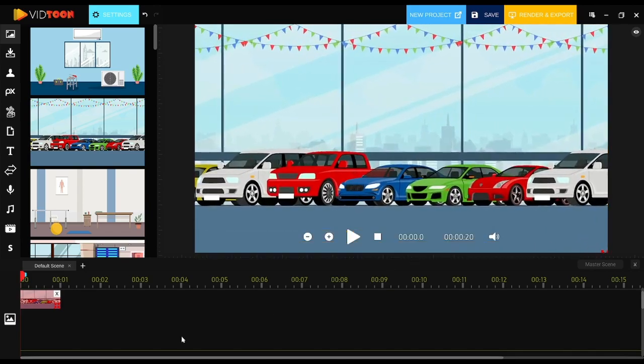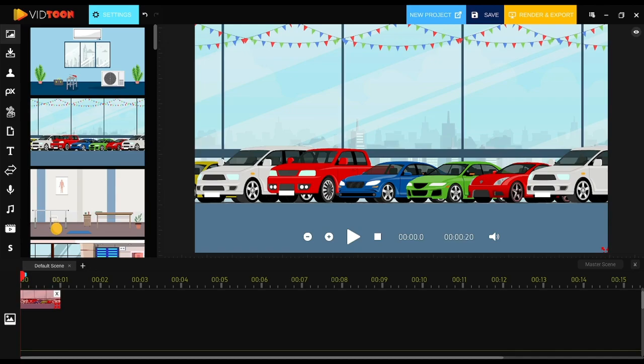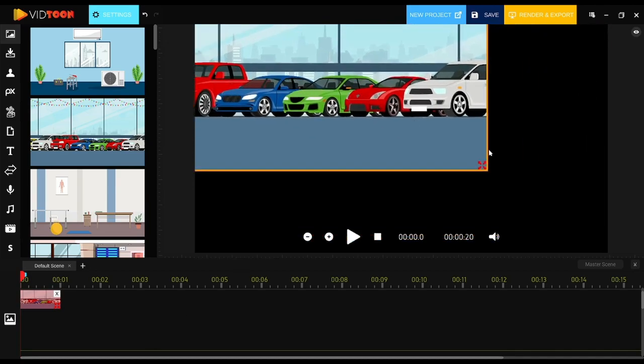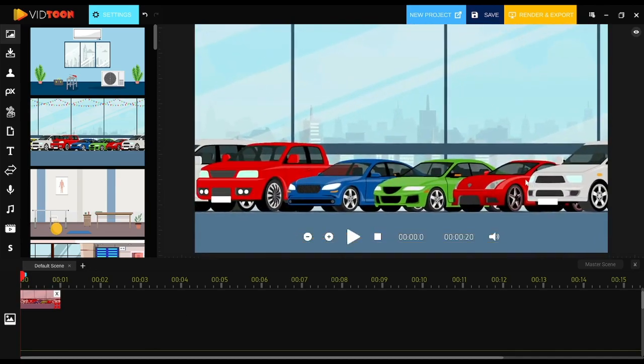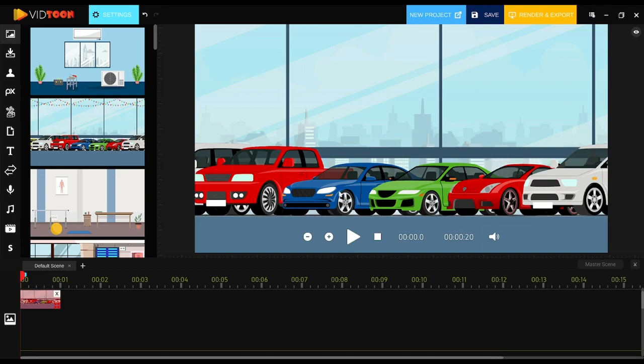If you want to focus on a more specific area of the background, you can keep moving and increase the size of the image, but you can't enlarge the image too much as it might lose quality.